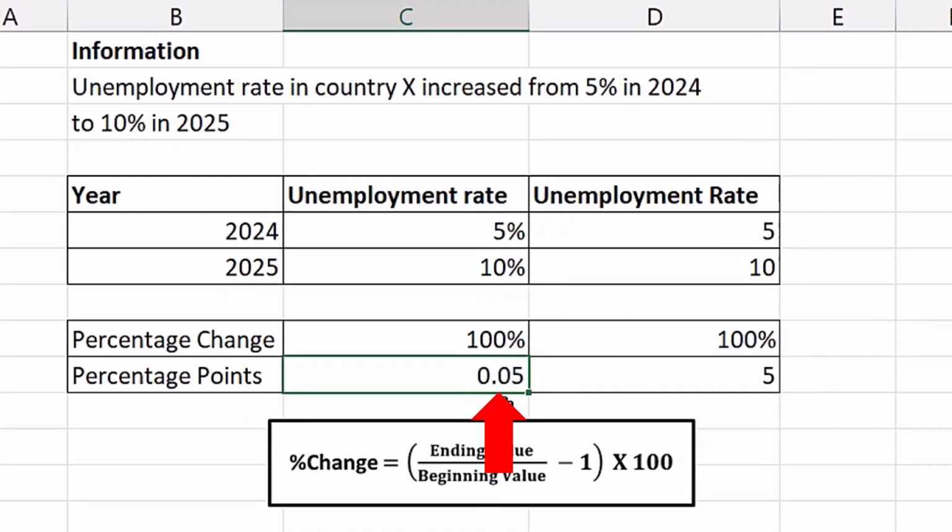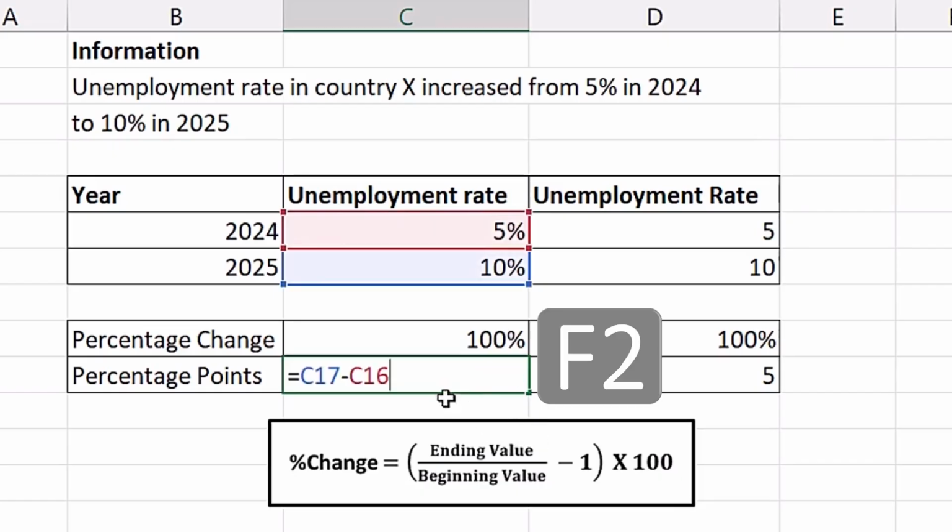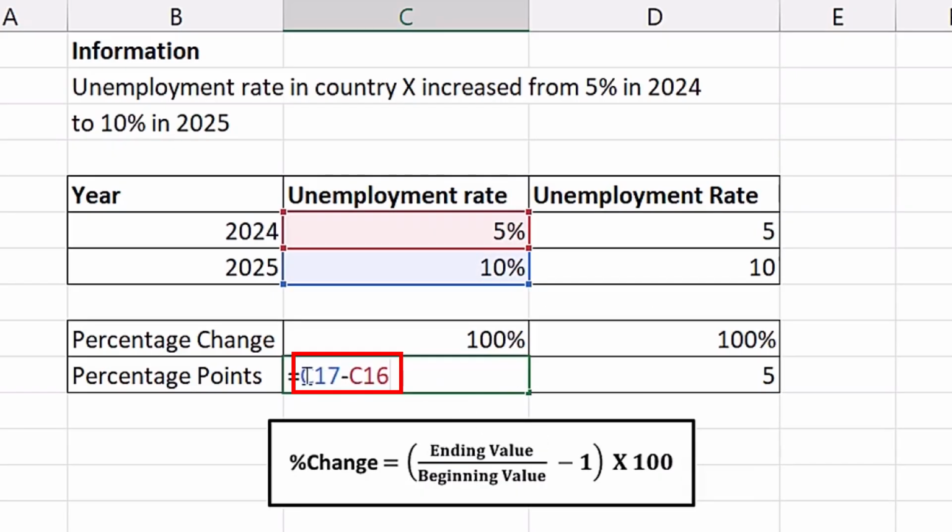In order for us to get the exact number we want, we need to multiply our number again by 100. So I'm going to click on this cell. I can either double click it to put it in edit mode, or I can use the F2 key. I will put this one in bracket, so I'm going to click here, open bracket, click here, close bracket. So times 100. When I hit enter, you can see we are now getting our 5 percentage points.